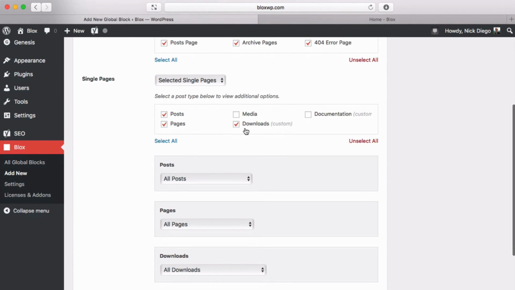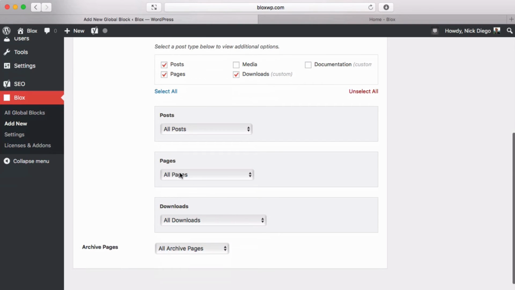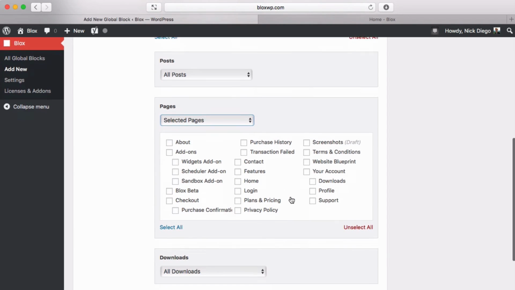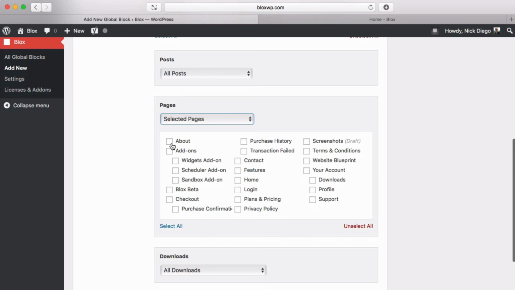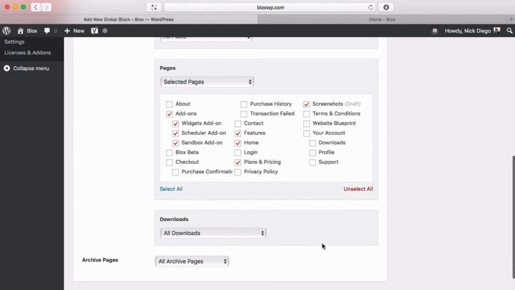And so you'll notice as you select these, you get some additional options. So for pages, I want to do selected. Now this will give me all the pages on my website, and the indented ones just indicate child pages of the page above it. So for me, I want the footer on all our add-on pages. I want it on, let's see here, features, home, plans and pricing, and screenshot. All right, that looks great.